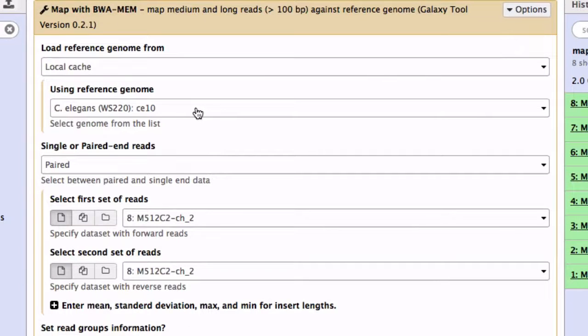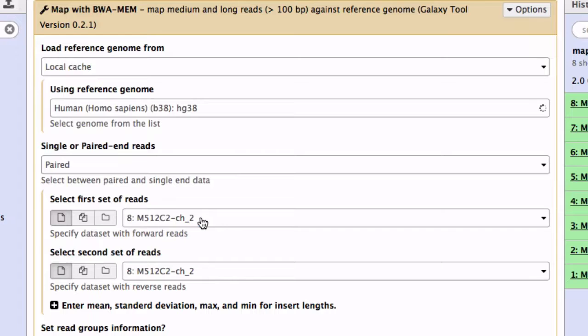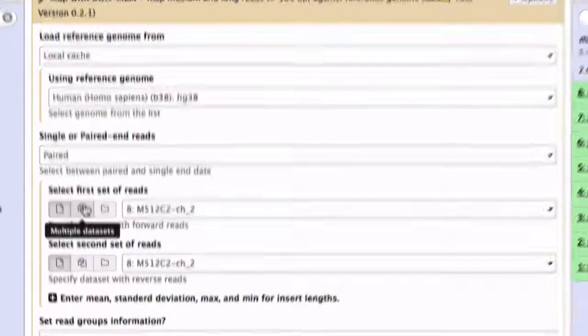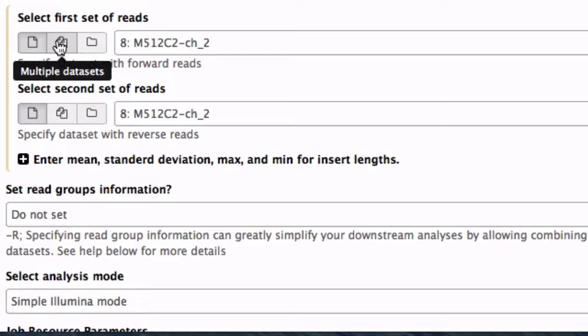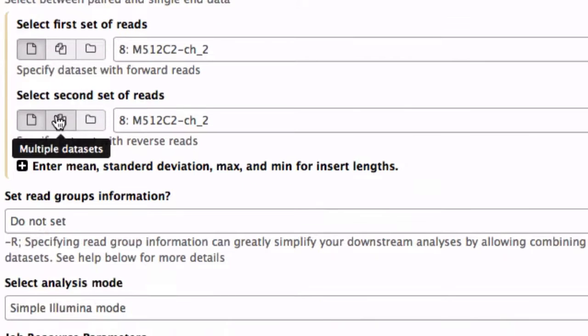And so first I need to tell BWA-MEM which genome index I would like to use here. I'm going to be using the latest hg38 genome build. This is a paired run, and using this multiple dataset selector, I will be able to tell BWA to run on all of these datasets in essentially one go.